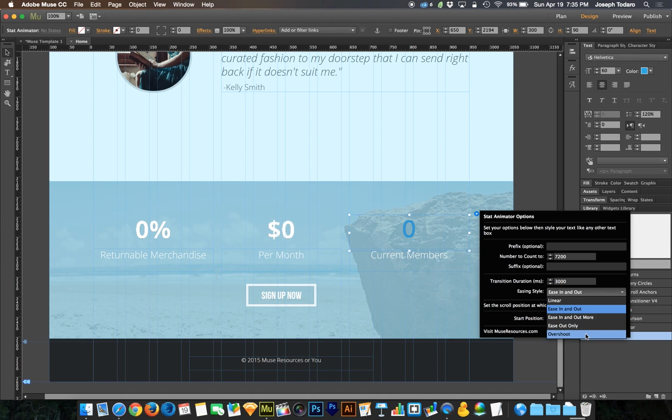Another cool one that I've put in here is overshoot, where the number actually goes up and over and then comes back down, which isn't good for everything because sometimes people are going to be upset that the number came back down. But for some things, it can add a little bit of visual interest. I'm just going to leave this on ease in and out.